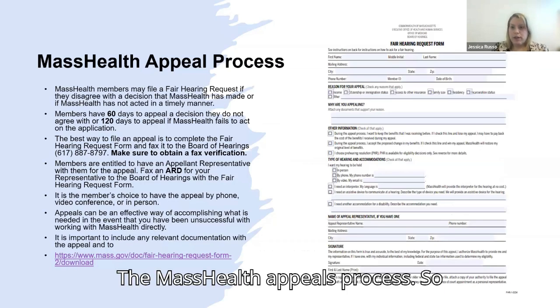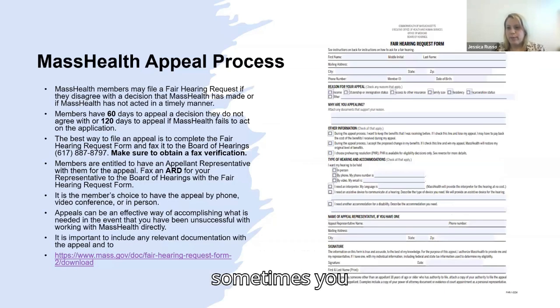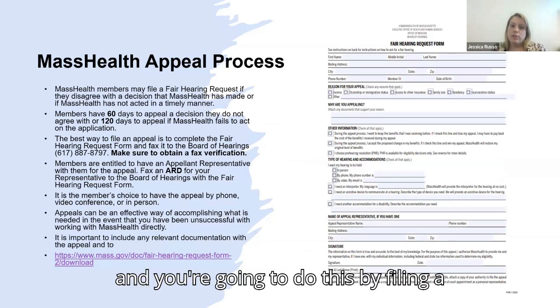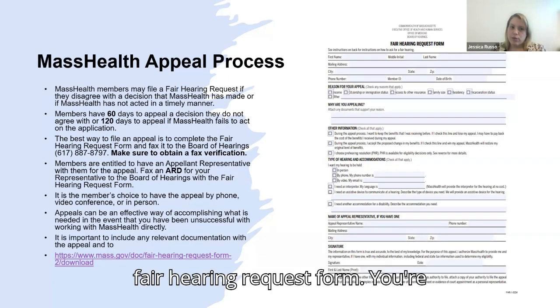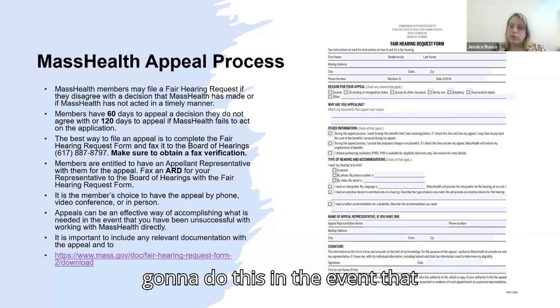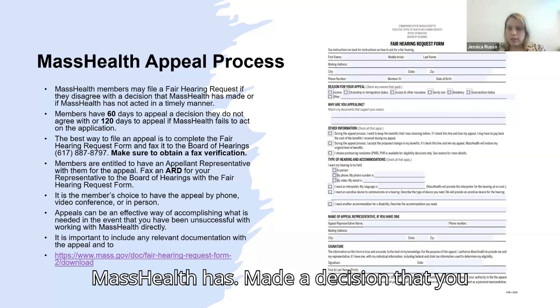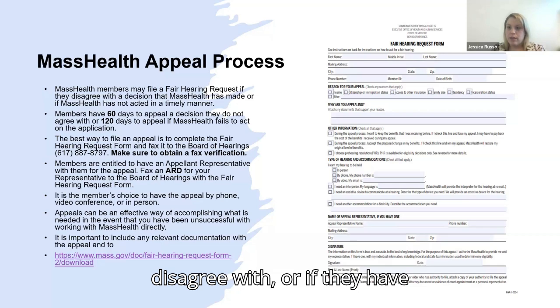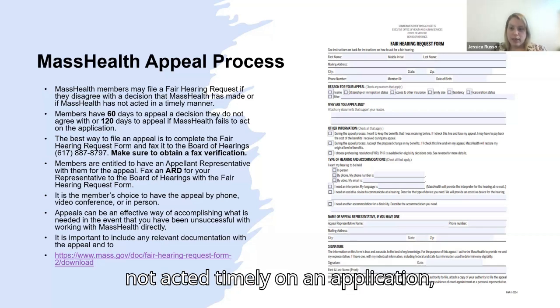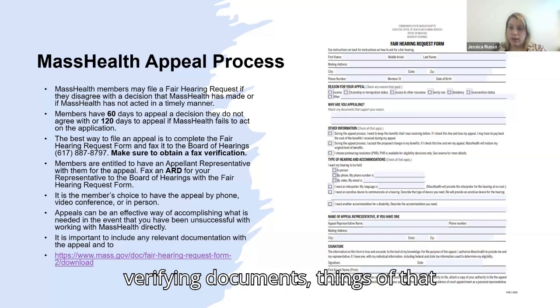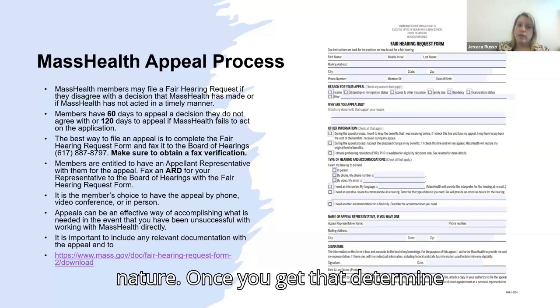The MassHealth appeals process. So sometimes you have to submit an appeal to MassHealth, and you're going to do this by filing a fair hearing request form. You're going to do this in the event that MassHealth has made a decision that you disagree with, or if they have not acted timely on an application, verifying documents, things of that nature.